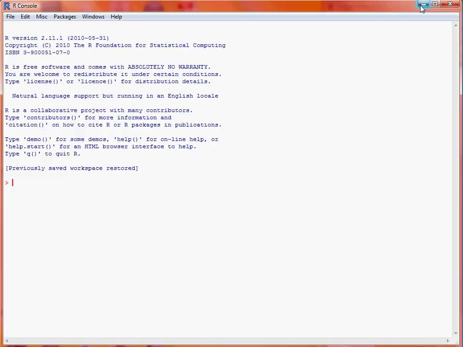So to consider creating a basic function, we'll make use of a simple example of calculating the volume of a cylinder. So the formula here is very straightforward. It's pi times the radius squared times the height of the cylinder. So the basic outline for our function is shown here.